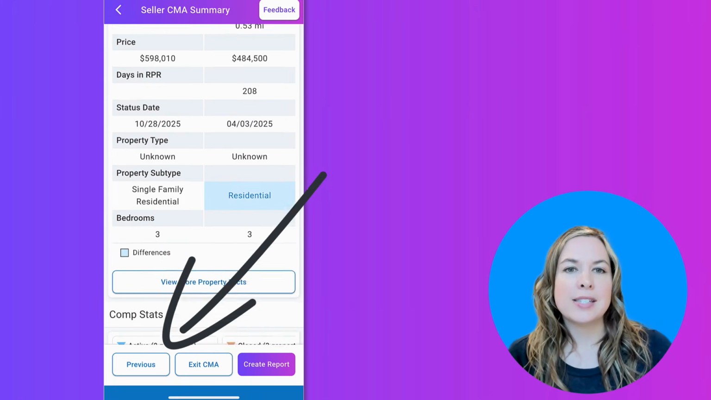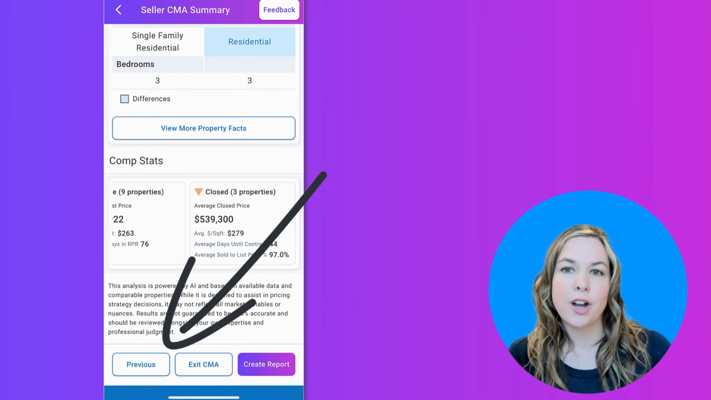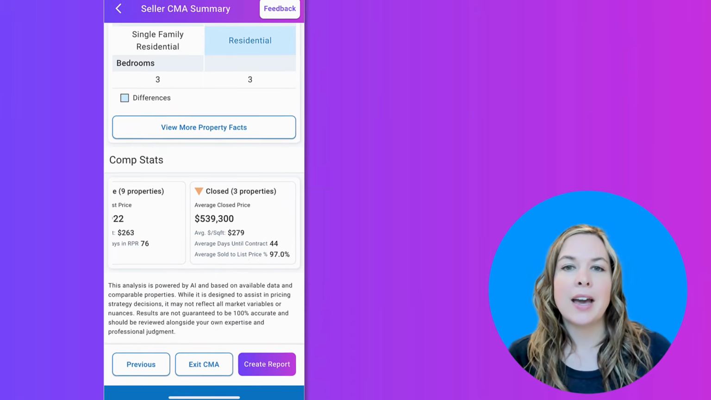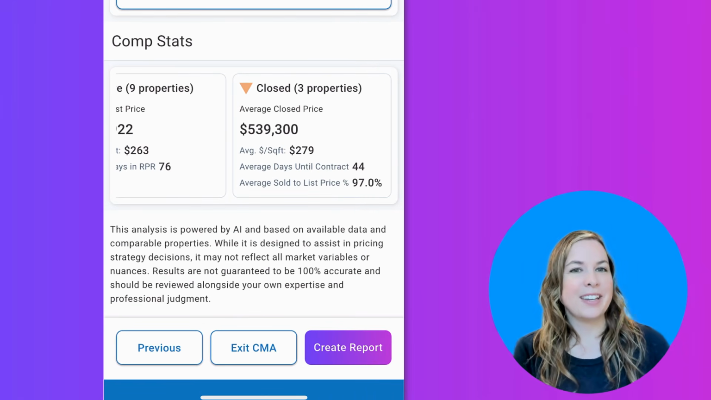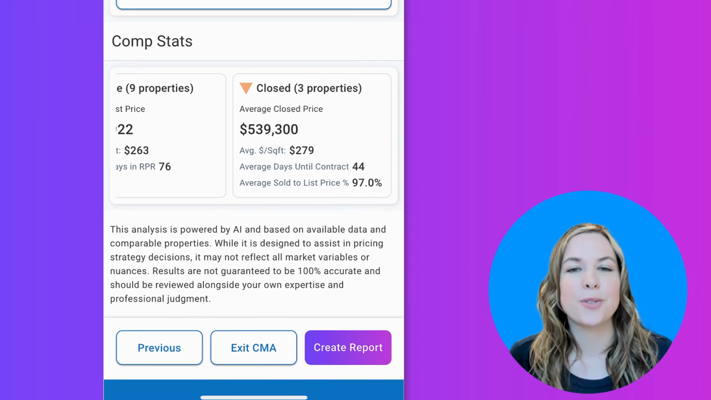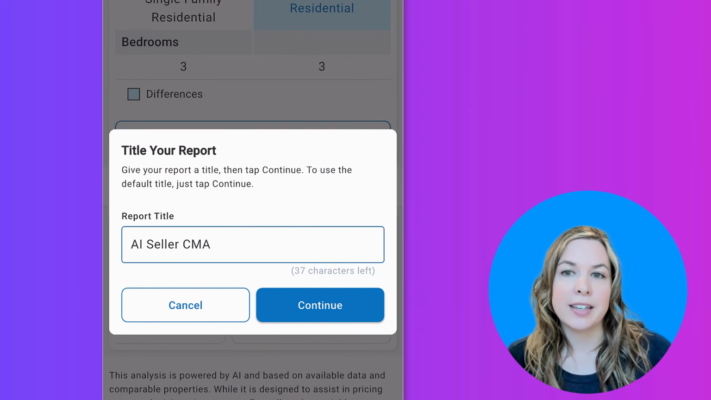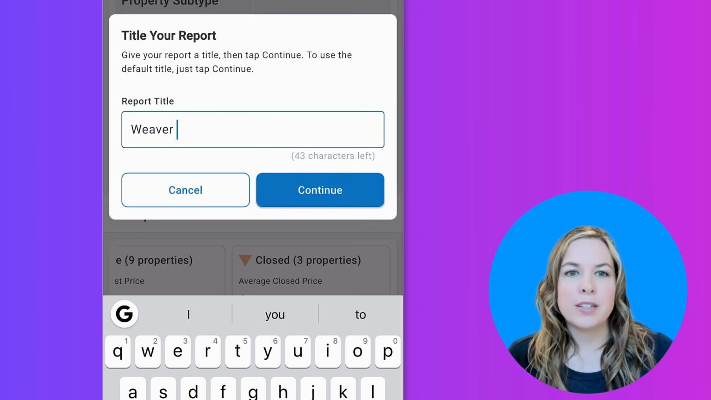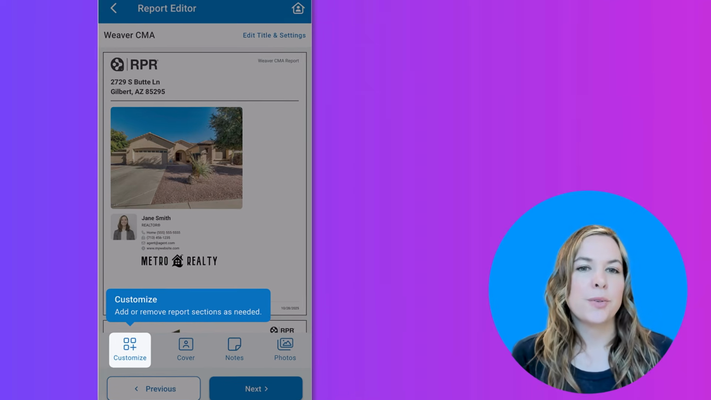If you need to adjust anything, tap Previous and you can easily make adjustments. Edit your comps or adjust your price. AI will instantly recalculate and explain the trade-offs. When you're ready to finalize your CMA, select Create Report. This title will show on your report or you can edit it here. This could be a good opportunity to customize for your client. Select Continue. Now you're in the report editor.